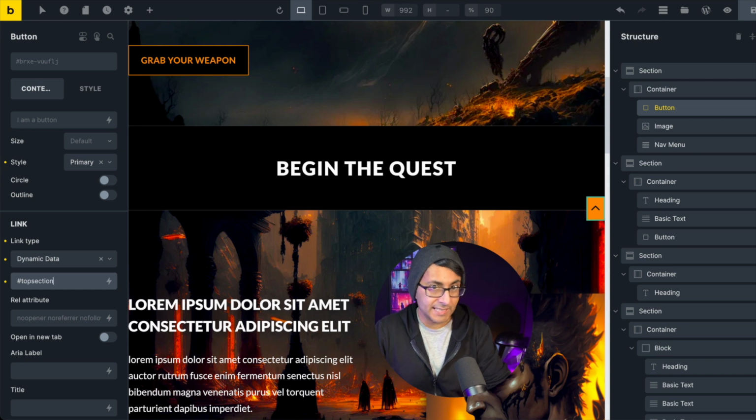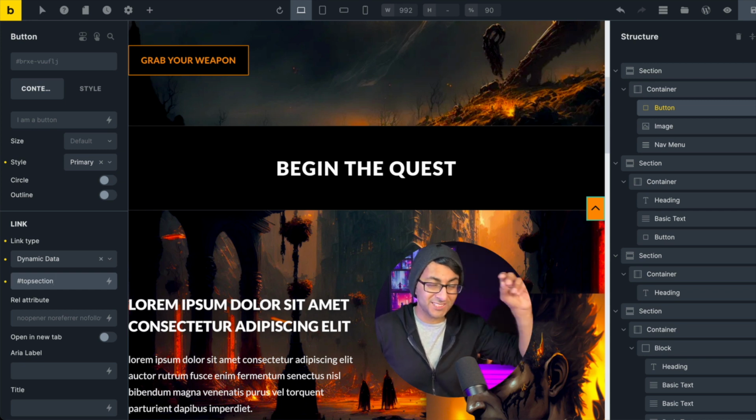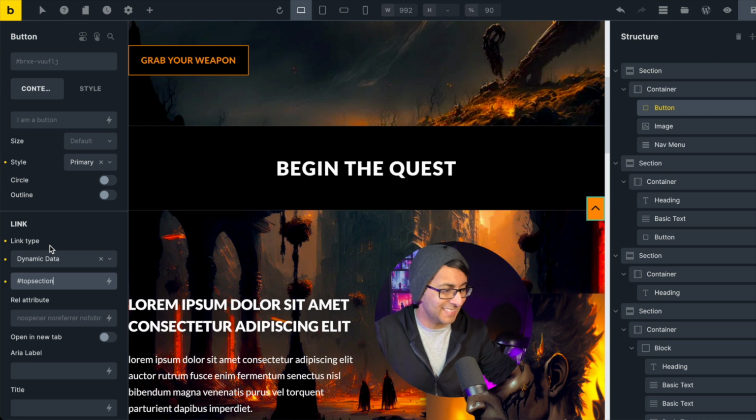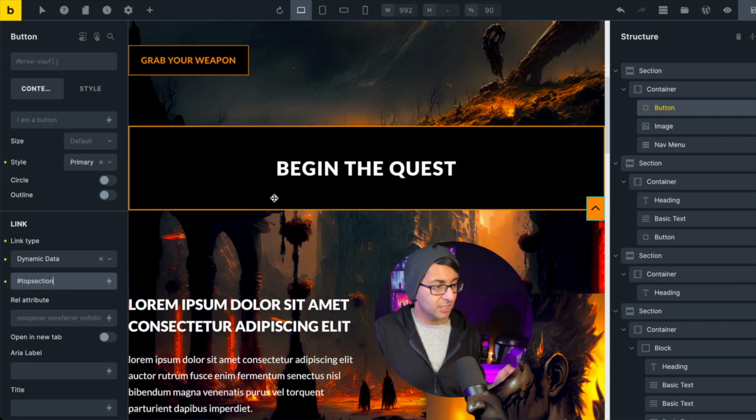That is literally it. All I did was create a button, make it fixed, stick it to where I want it to be. Then I went to the section, the very top section, and went to the CSS ID and said top section. Then I went to the button, went to wherever you have the link. It might be in the content tab somewhere. Depending on what you're using, you might be using an icon, a button, a heading, anything like that. Dynamic data, hashtag top section.